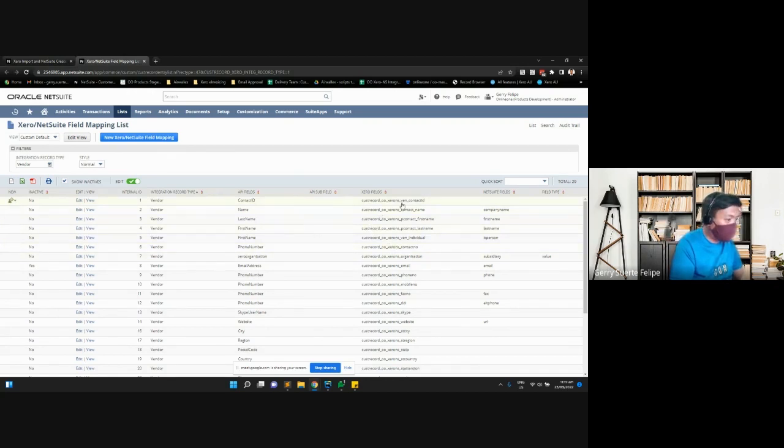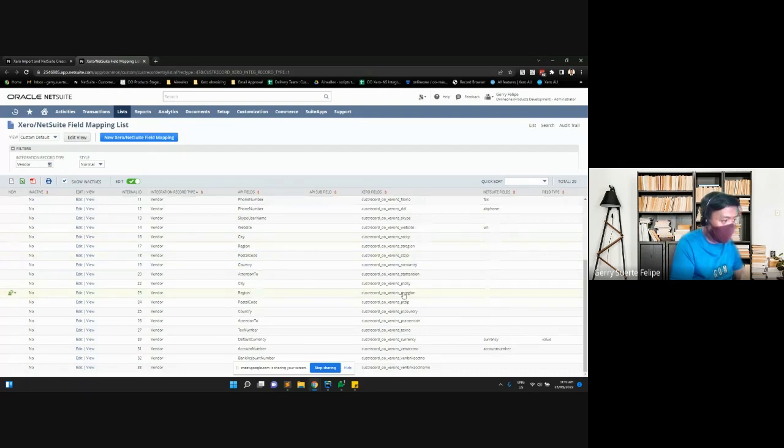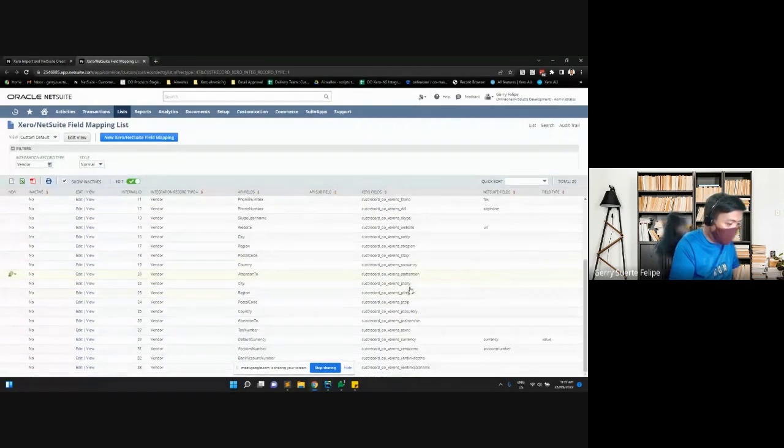So for this one, this will be the staging record. So most of this will be handled by the administrator or someone that will be trained to use this function. Then you can also include here if there will be additional custom records that will be added on the record.